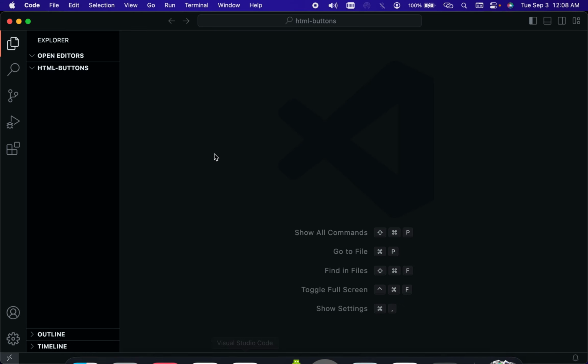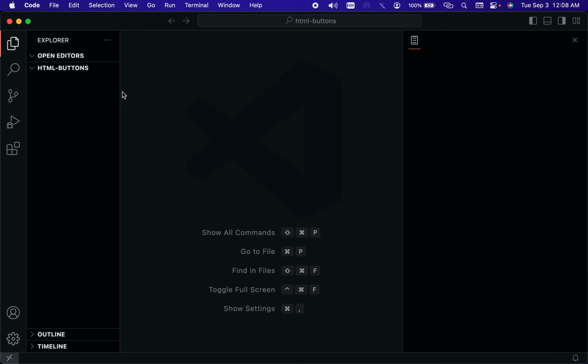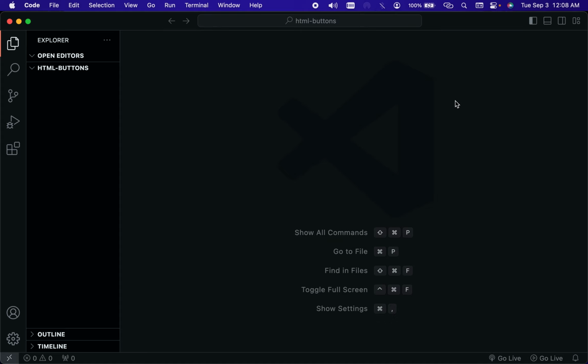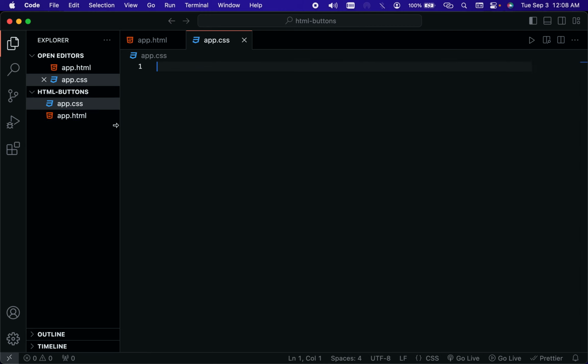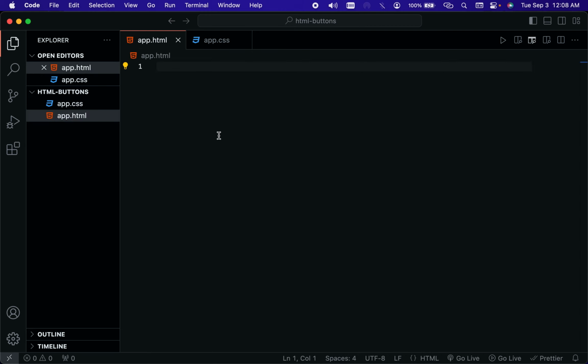Alright. So it is my VS Code. So I'm going to be creating a new file, index.html. You can say app.html. It all depends on you. Alright, then I'll create another file, app.css. So I'm going to write my HTML.